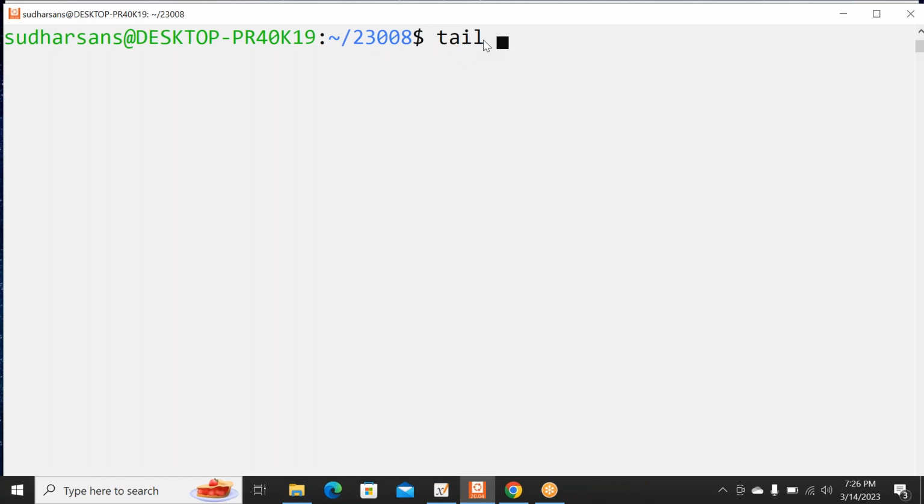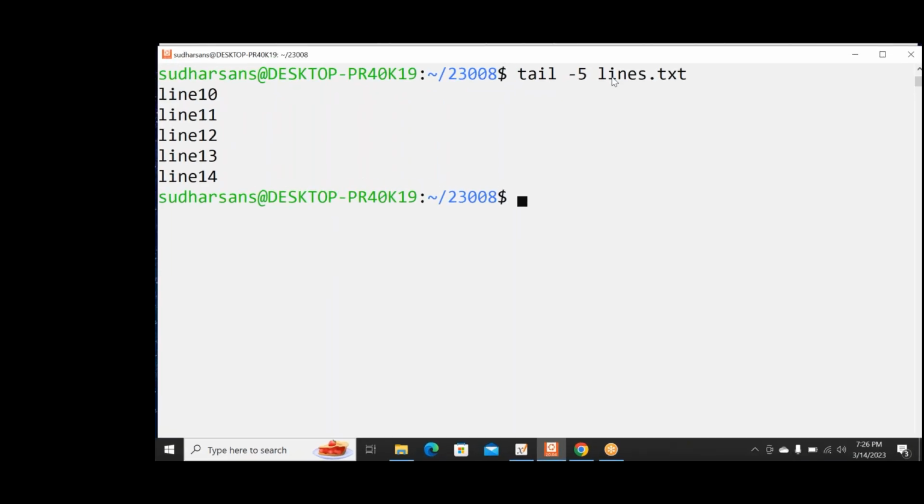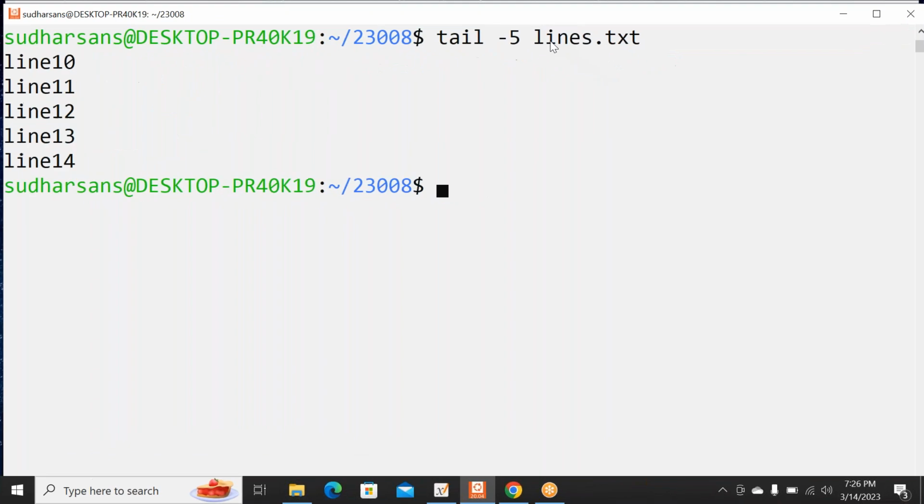Now you tell me, if I want to print the last 5 lines, you can use the command tail -5 and the file name. So if I execute, what happens? I'm getting the last 5 lines, right? Suppose how can I get the last 10 lines? Can you please help me? How can I get the last 10 lines?